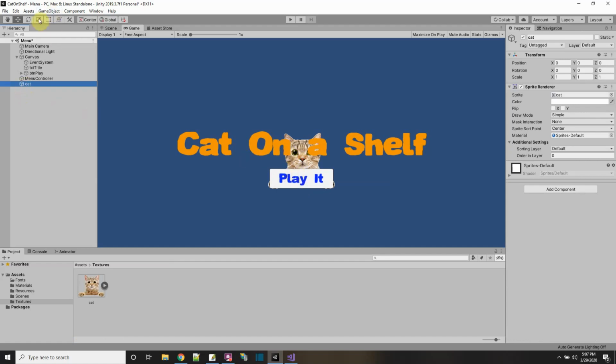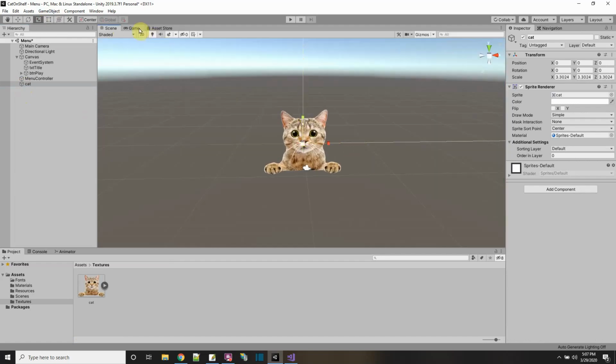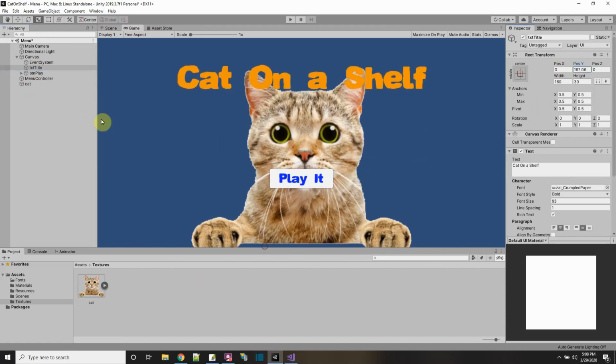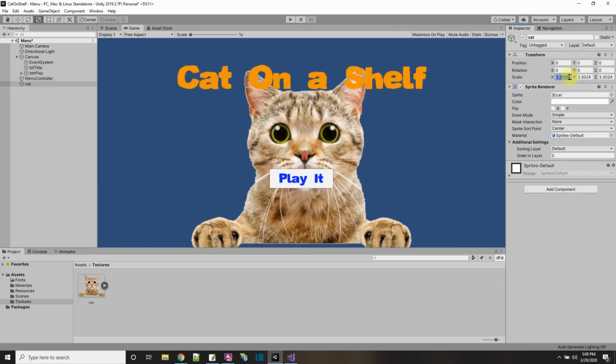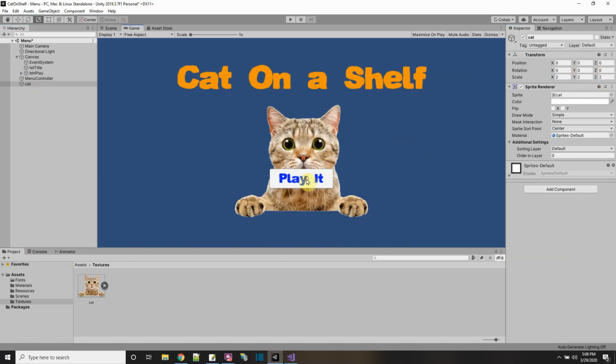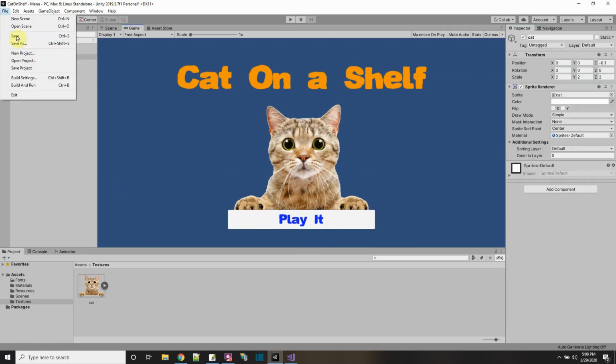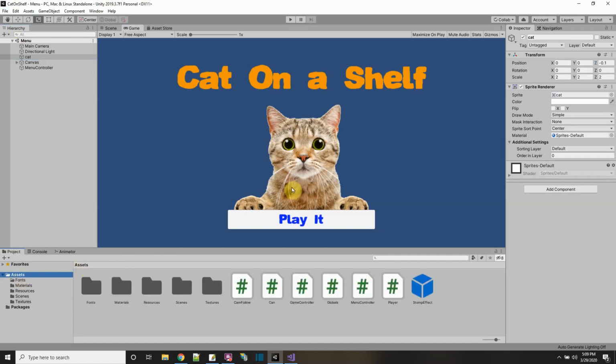So let's see, I have the cat here and maybe I could scale it up so the cat's a little bit bigger. Cool. Let me move the title up a little bit, maybe over the cat. I think I made the cat too big. So let's say 2, 2, and then I'll move the play it sign down there, and then I could stretch out the width. That's our menu. I just wanted to make something a little better than the first version.